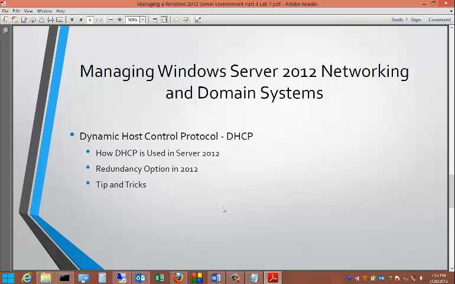DHCP, let's talk about Dynamic Host Control Protocol. DHCP is the protocol that's used to automatically assign IP addresses to computers, so that way you don't have to have all your computers have a static IP address on them like you do on the server.